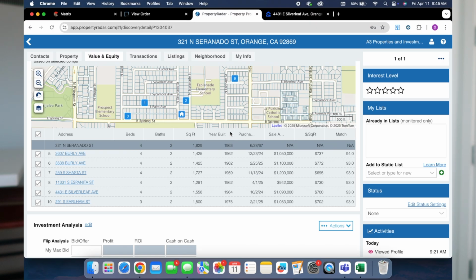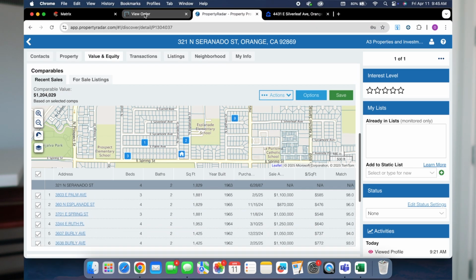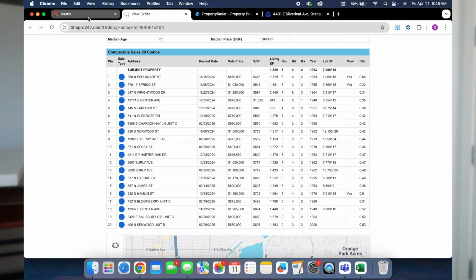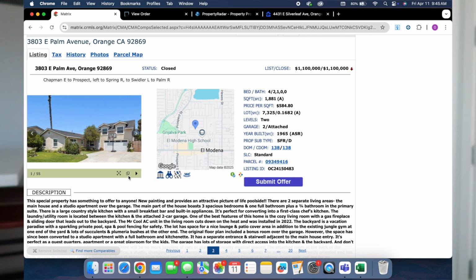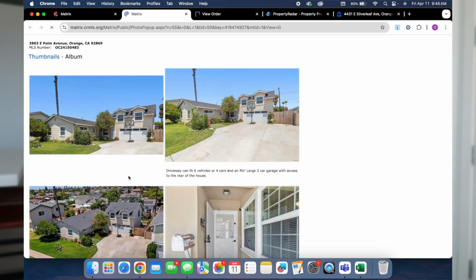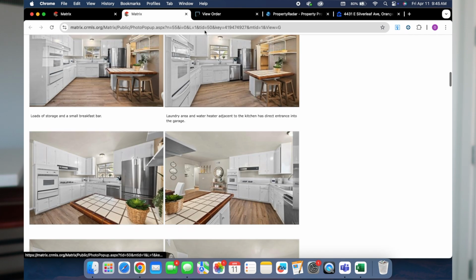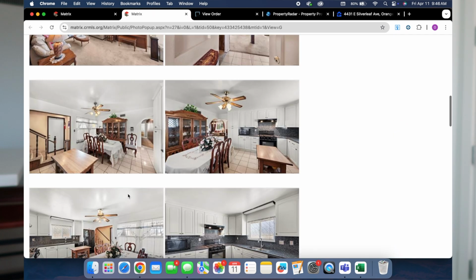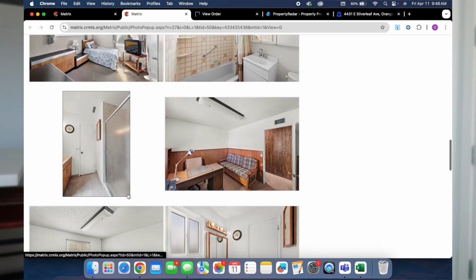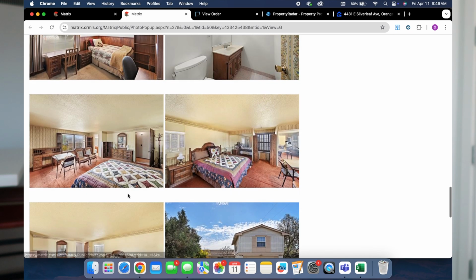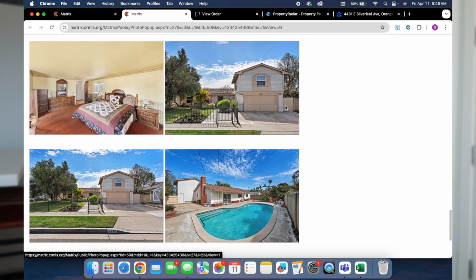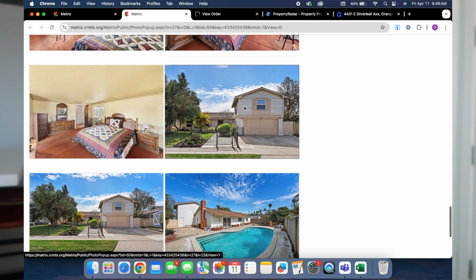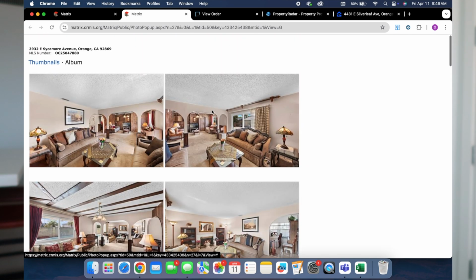And where did I find it? I just came across it. Oh, it was actually on the MLS. Here we go, 3803 East Palm. Let's see. Oh no, it wasn't that one. Ooh, this is good. This is really good. I like the look of this. You can tell it's pretty much original, and it might be the exact same floor plan as the subject property based on the photos. So this is a win for the MLS.